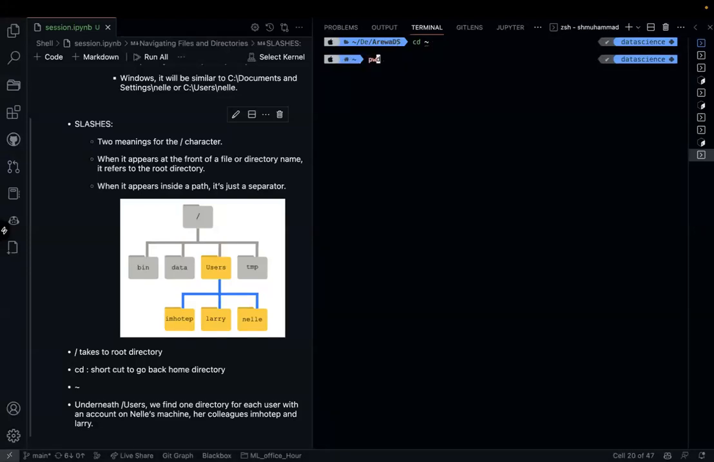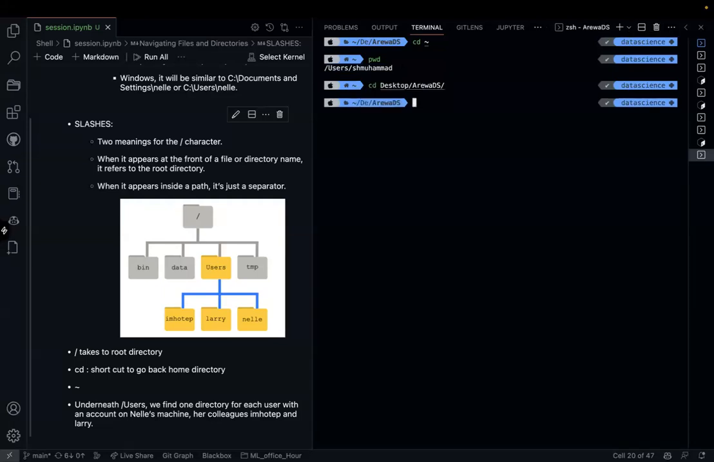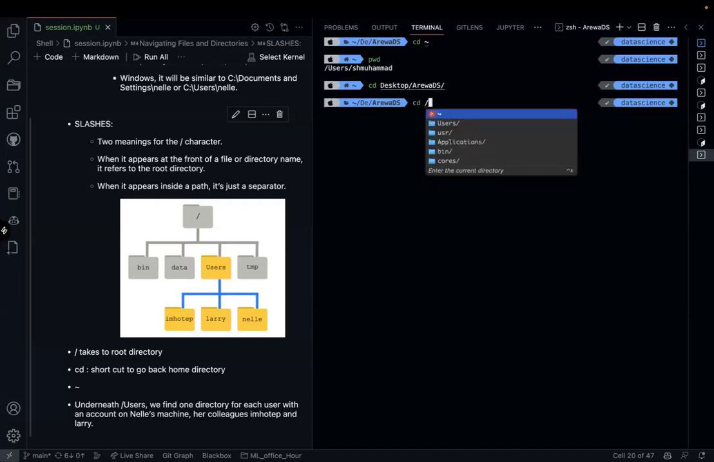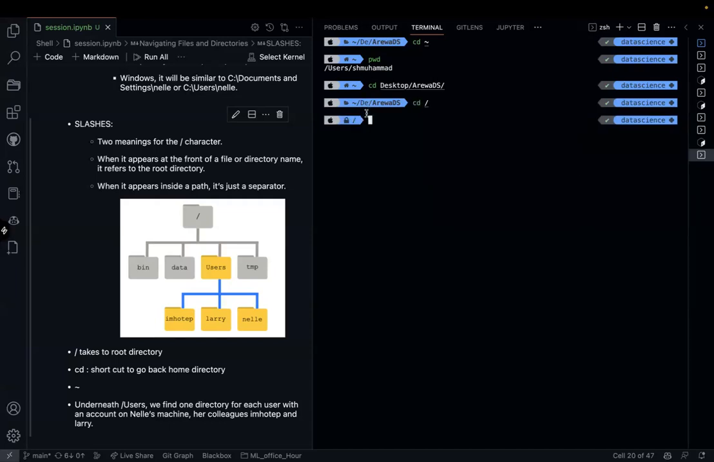Let me see, print working directory. Can you see it is bringing me to SH Muhammad? Now, you can use up arrow and down arrow. Up arrow allows you to see previous commands you typed. Down arrow allows you to move around. So now what if I am inside RODS and I want to move into the root directory? I say cd slash. Can you see I'm now inside the root directory?